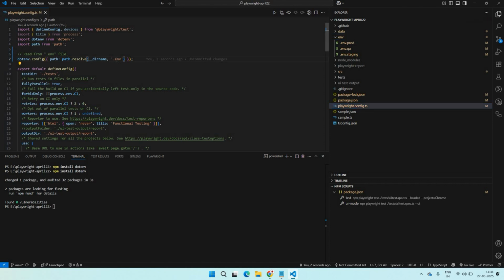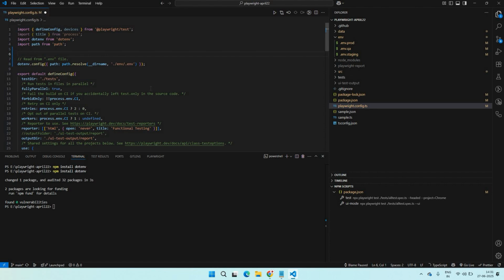So we have to pass ./env/.env, and we have to inject the environment variable here. For example, const env equals process.env. This should be QA by default. So if you don't select any environment, it will simply pick up QA as the environment, right? So here we need to inject that environment.